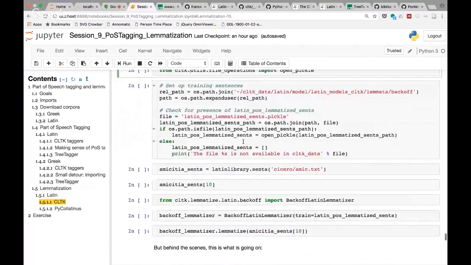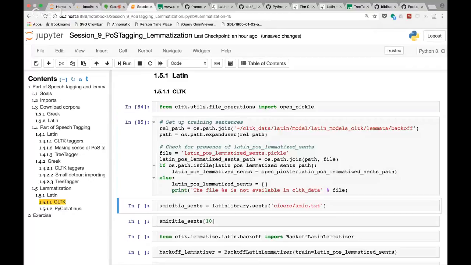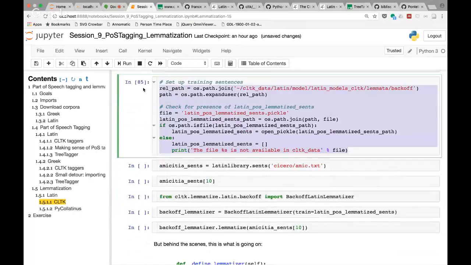To get it to work, the first part is to read from your disk some data that are needed to train the lemmatizer, this back-off lemmatizer. Why is it called lemmatize backoff? We will see it in a second. So the first thing that we do is to load the training data.